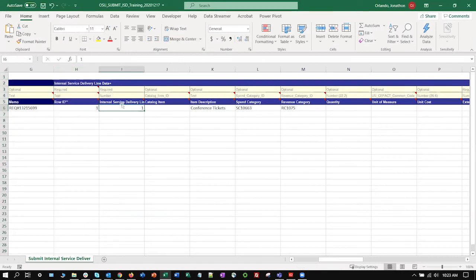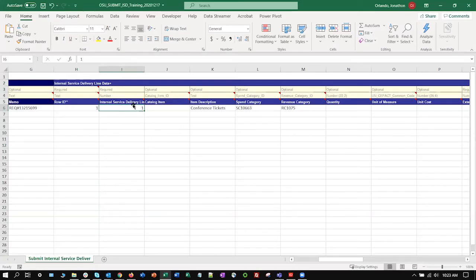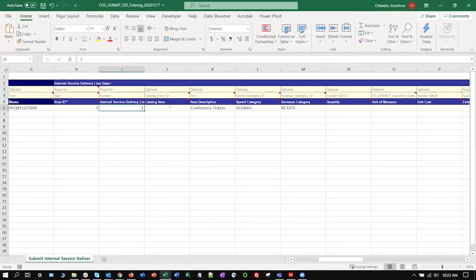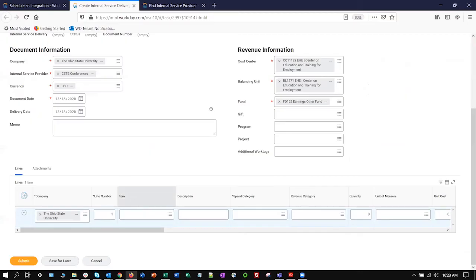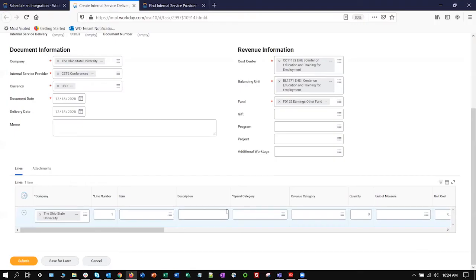So first one we see, internal service delivery line. Here's our line number. Again, some of these are a little bit different, but we can figure it out based on the placement. This one's got a few more words, but effectively it's the line number, and it's line number here. Catalog item, same with item. Item description is description. I think the rest of them are a lot more similar, especially all the work tags are named the same. So spend category, revenue category, you saw John fill those out before.